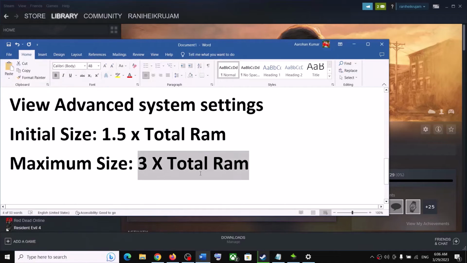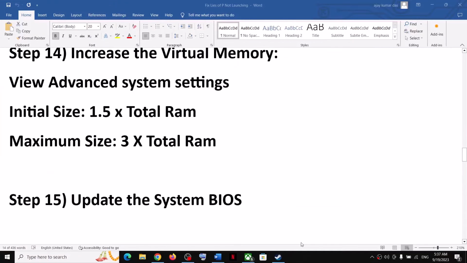If you are still receiving the error message, the next step is to update the system BIOS. Go to your system manufacturer website. If you have a Dell computer, go to the Dell website. If you have a Lenovo computer, go to the Lenovo website. If you have an HP computer, go to the HP website. So go to your system manufacturer website, select your model number, select your computer, find the latest BIOS update available, and then install the system BIOS.